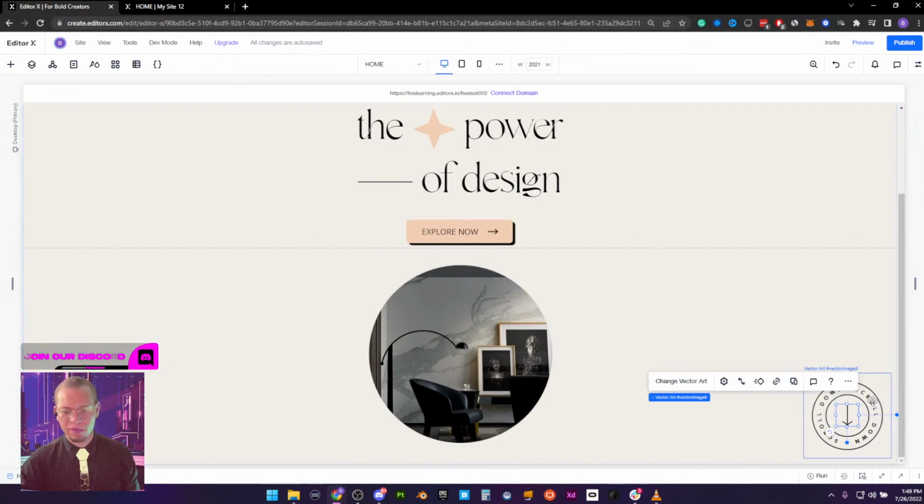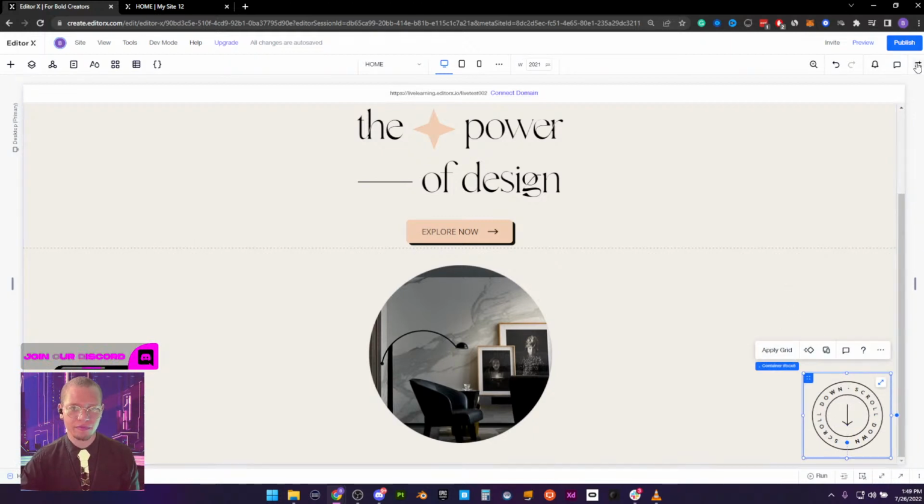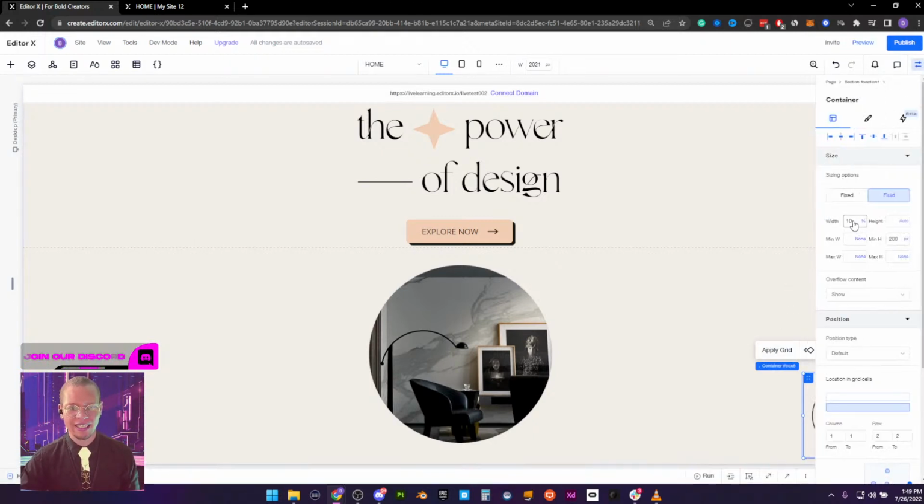I'm going to select both holding shift. I have my arrow selected. I'm now going to select the container. I'm going to place in a container here. I'm going to set that container to max content, just like what we've done before. I'm going to remove the minimum width and height. Set to none.